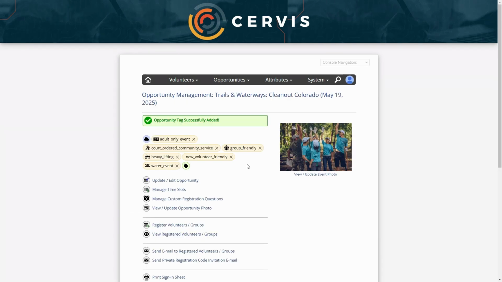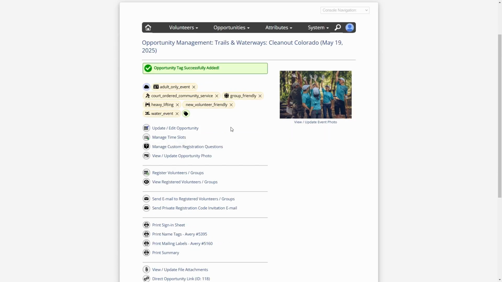Now, just like in the volunteer database and on the group side of the system, these tags are not visible to volunteers by default. However, we can apply stickers to them to make them visible. We'll talk about those stickers more in a moment. That's the companion feature portion of this. But I want to talk about the use cases for tags first.